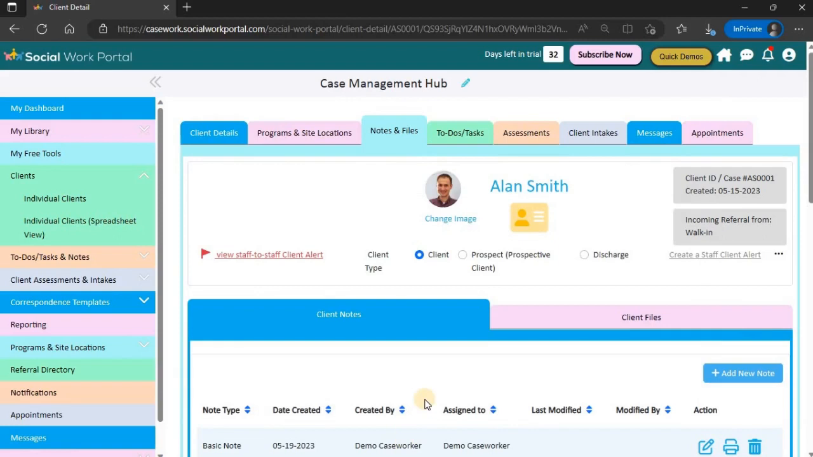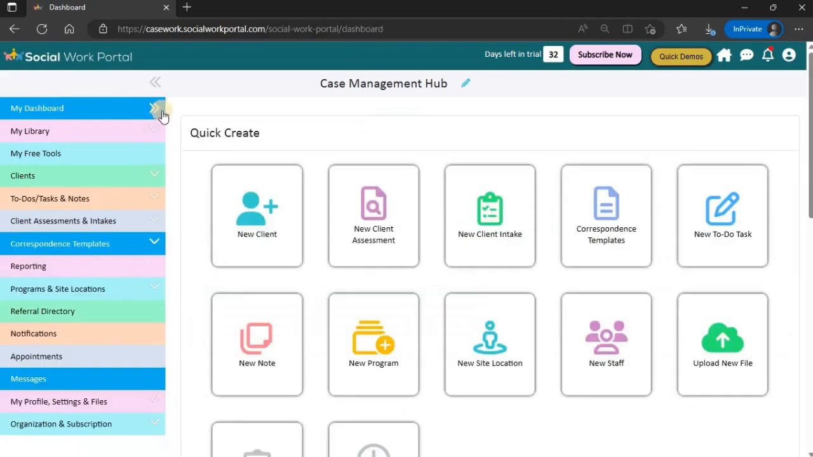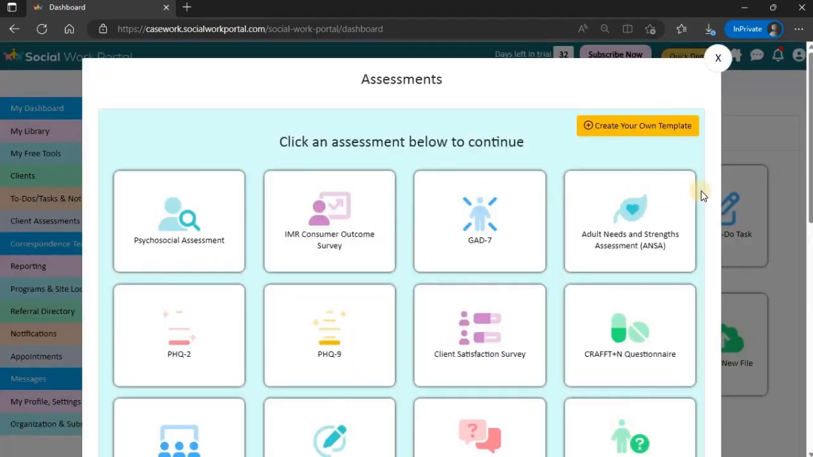Two other types of time-saving templates that our caseworker leverages often are the assessments and intakes. We have a wide variety of built-in forms in both categories.